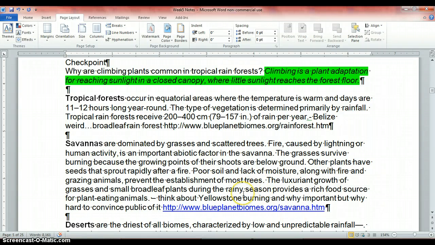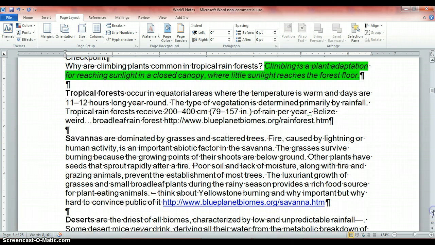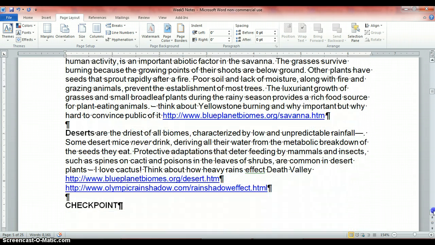And think about Yellowstone after it's burned, or any national park. Why is having a fire so important a tool? And then how do you convince the public that seeing burned out areas is a good thing? What happens when we don't burn areas?